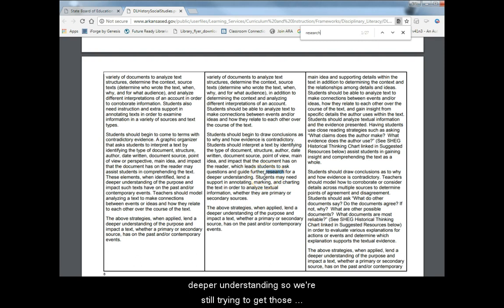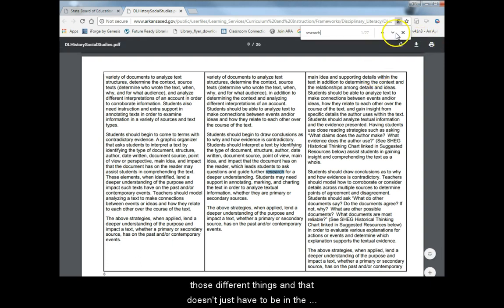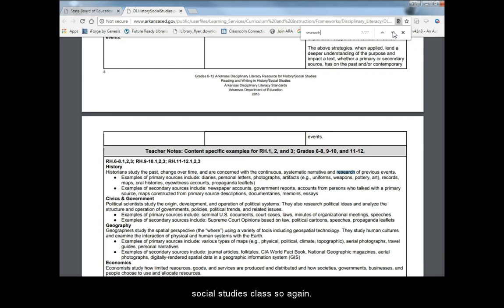So we're still trying to get those students beyond just finding information and taking it at face value. Instead, we want them really to start thinking about the information that they're taking in and deciphering what is relevant, what isn't, what's a bias, what are those different things. And that doesn't just have to be in the social studies class.